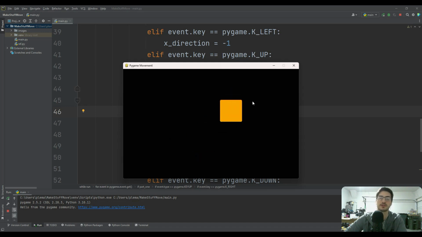So that's really cool. I can get this smooth, continuous movement around the screen. And it feels really good. It feels fun to move around in. So that is part one. That is how to move a character or an object on the screen using PyGame.